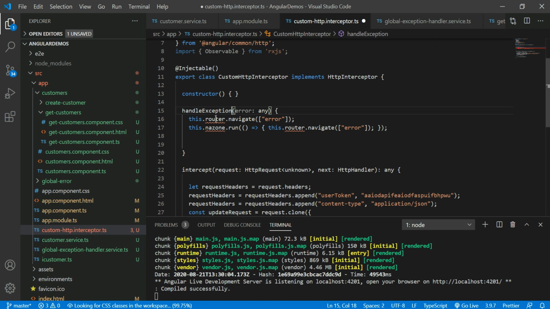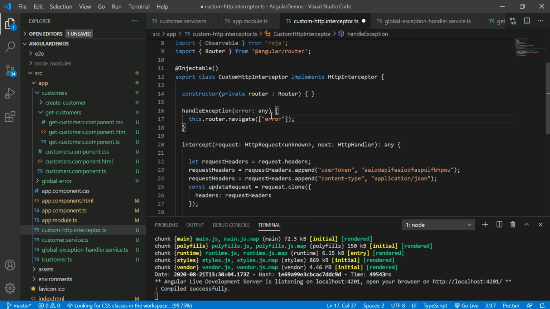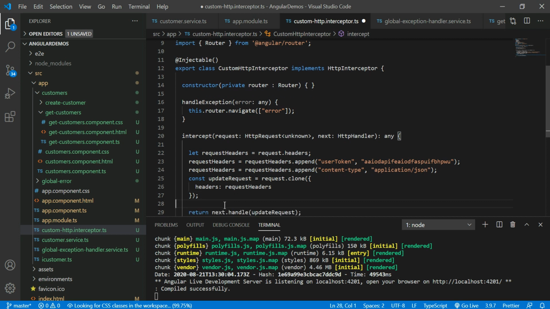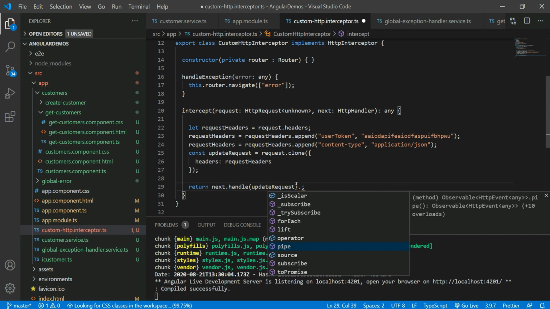So the router should be part of this interceptor, as a private router, and there's no need of this line. Okay, now that's it. So, handle exception. Once you are getting the exception from the response, the best place to handle it is by using the catchError operator. The catchError operator is part of RxJS.